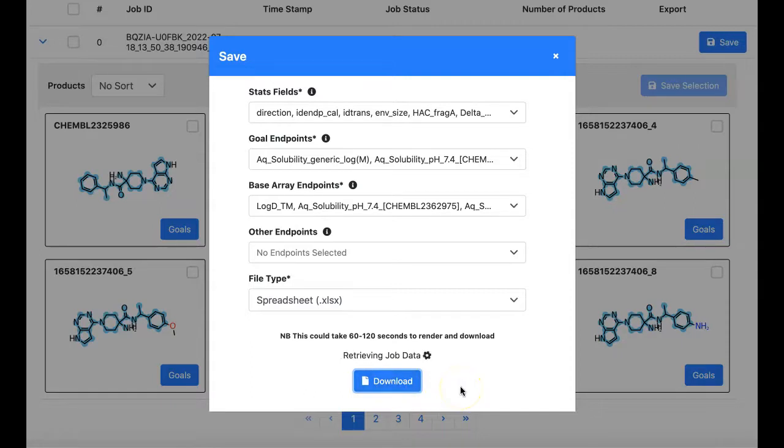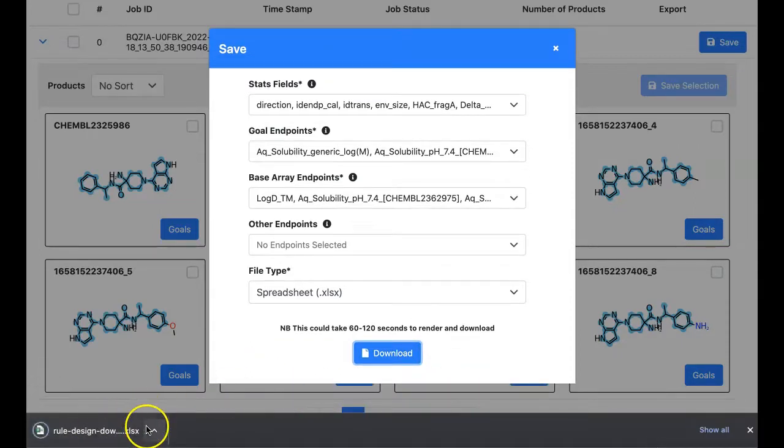For most tools, there are settings used to customise your output. All these features are covered in greater depth in separate training videos.